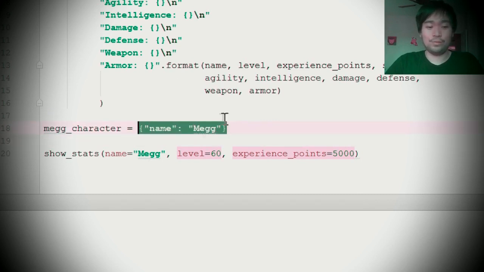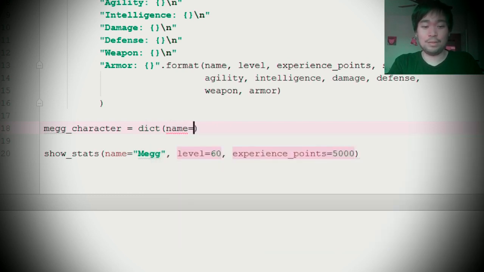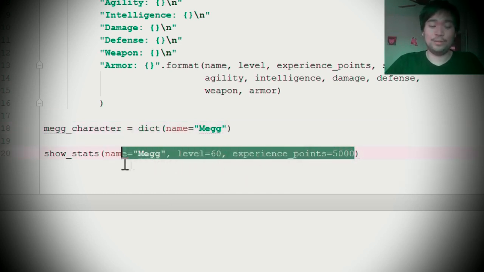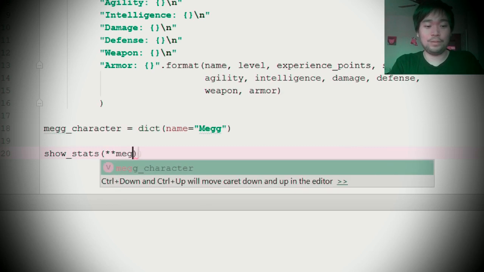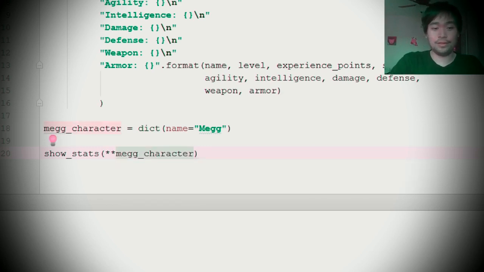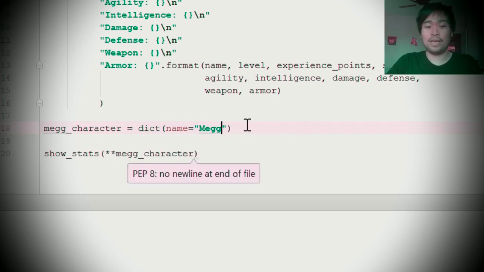So I'm going to do the other method. You call a function called dict, and then you basically type in the variable name and the value. So this is a lot faster to type out than before. And to call that, we actually just delete the arguments inside of this function that we have here already. We use two asterisks, which means keyword arguments, and then we type in the variable name, so meg character. If we run this, you can see that the name is Meg, so it should print out Meg at the top, and everything else should be blank.